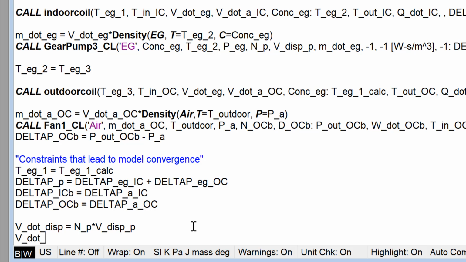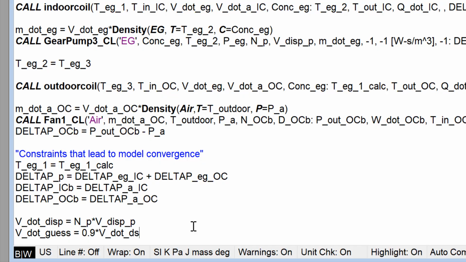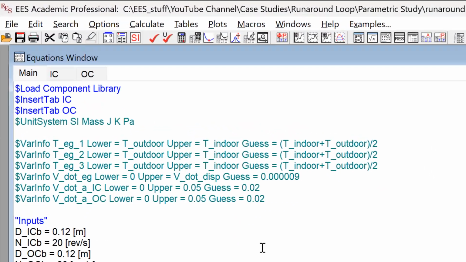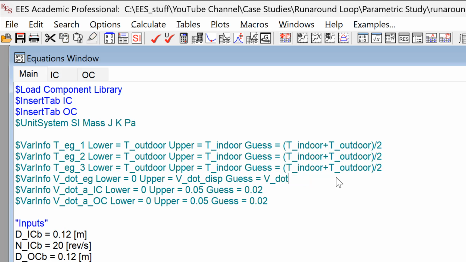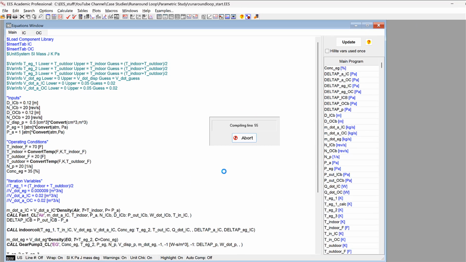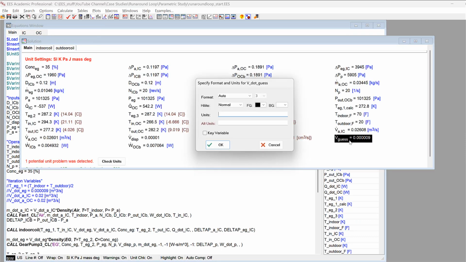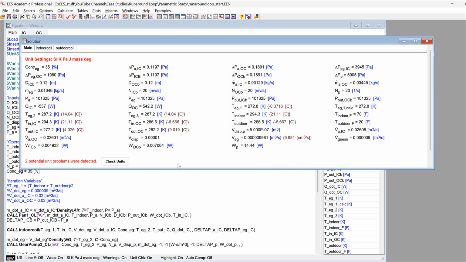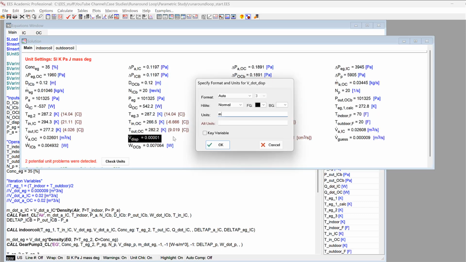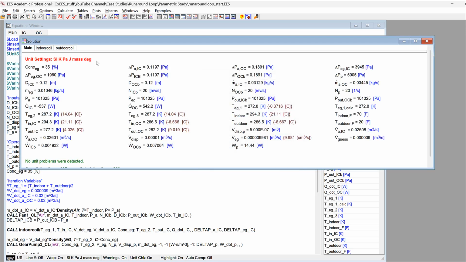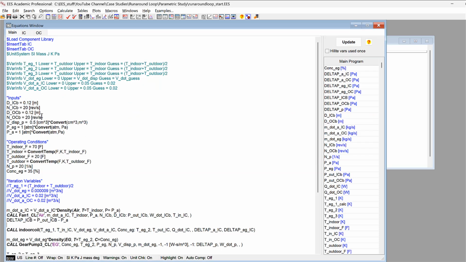So let's make v dot guess, I guess. And let's set that to 90% of the displacement. So when I'm searching for a solution, that's where my search is going to start. So v dot guess. It should still solve, I hope. Yep. And I should set the units of this new variable. This is meters cubed per second. And this is also meters cubed per second. And everything works now.